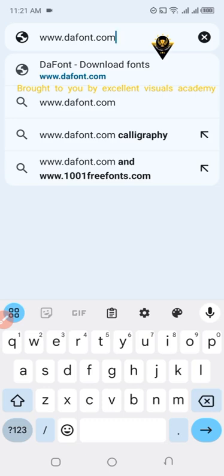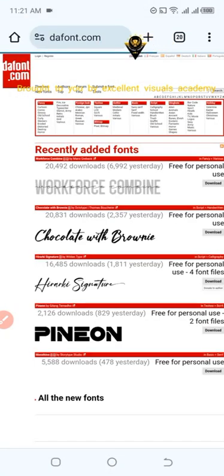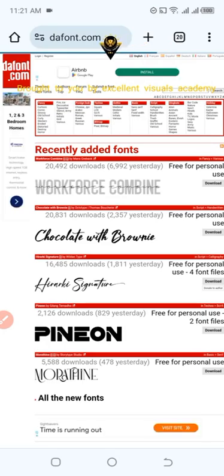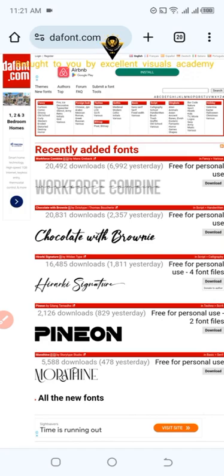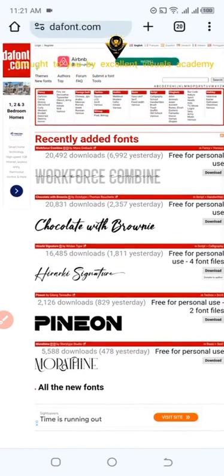Anytime you type this web address, it will direct you to a page where you can get access to a lot of fonts that you can download. For this tutorial, I'll be using this web address. All right, so you search it, and then automatically it has brought us to the page, and you can see there are many fonts here.